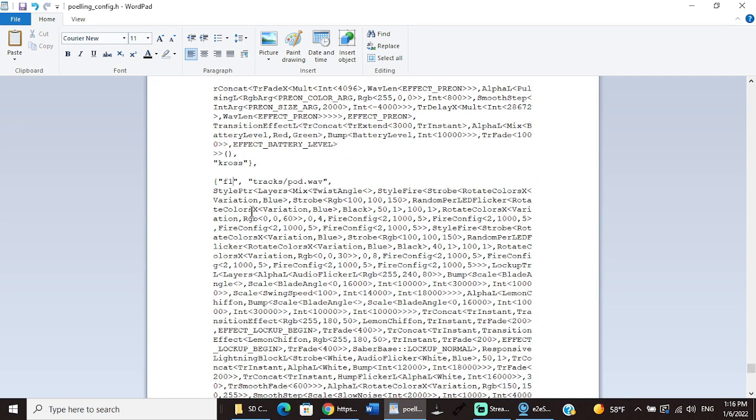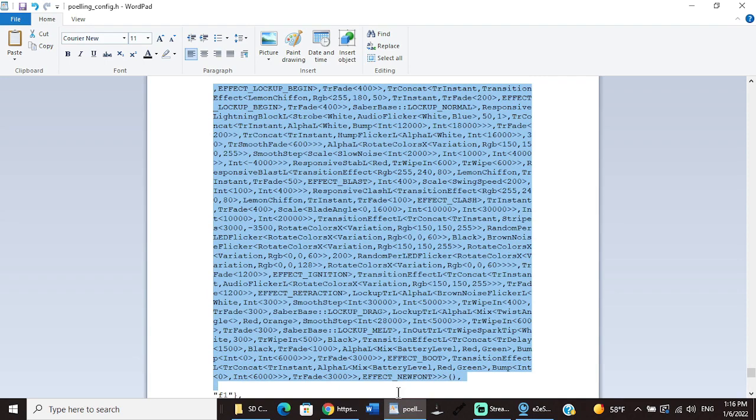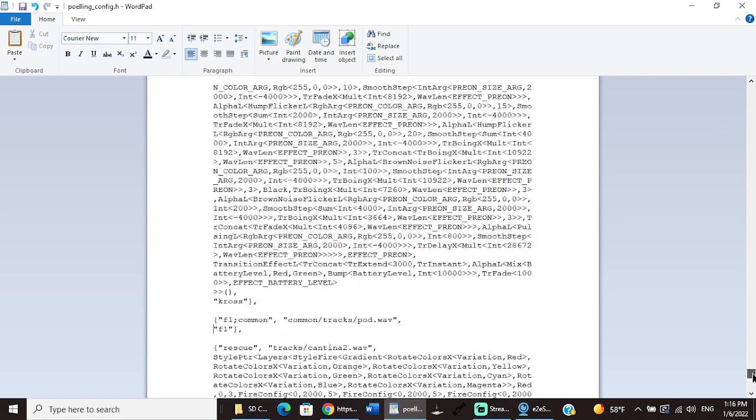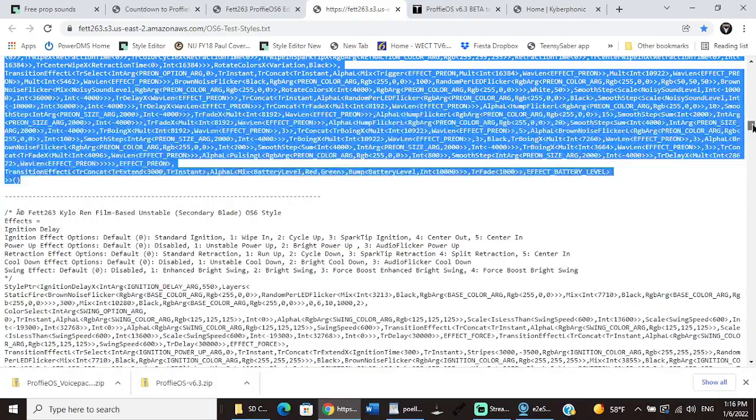And then we have F1, semicolon common, and then I'm going to go common / tracks. And we're going to get rid of this blade style, and I think I'm going to do like the pulsing energy blade here on F1. So let's scroll back up. And now we're going to go back into Fernando's page, and we're going to find the pulsing energy blade.